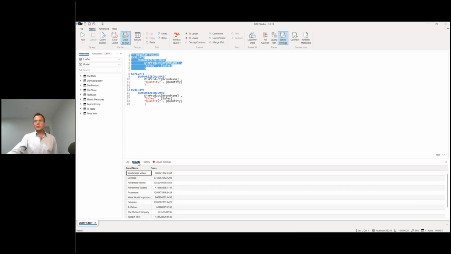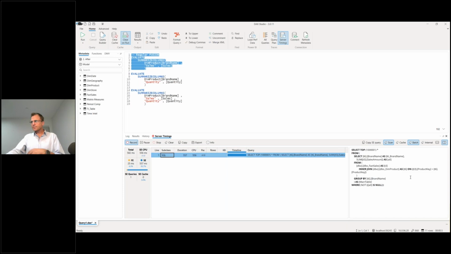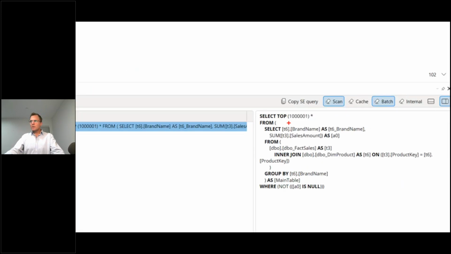Now the results are to be expected. We've got a value for sales next to all the brands that appear in this particular column. But the interesting piece is the server timings, and this is what we're going to focus on. So to get the data we need to produce this result, we only performed one storage engine scan. And the storage engine scan, for those familiar with SQL, looks like this.